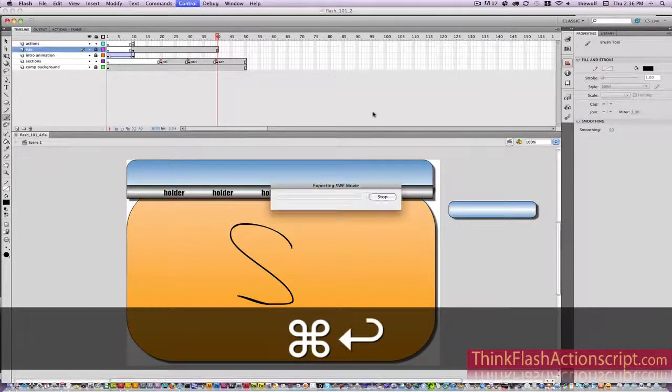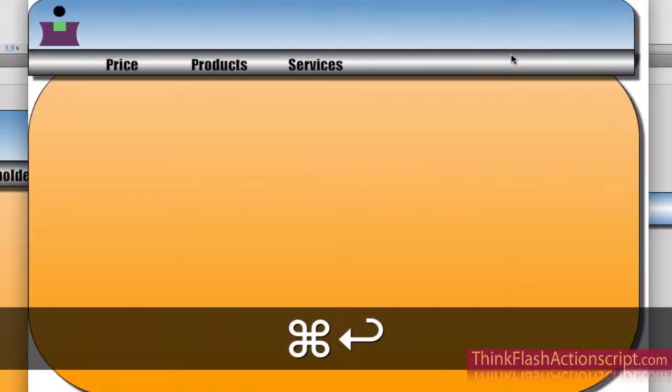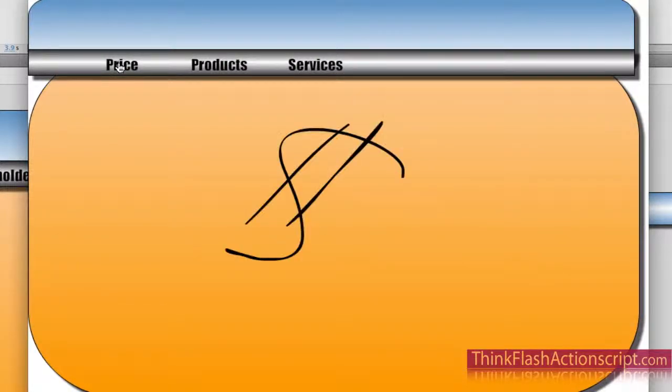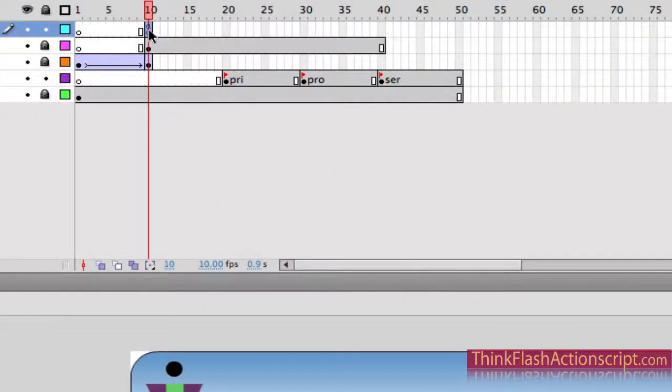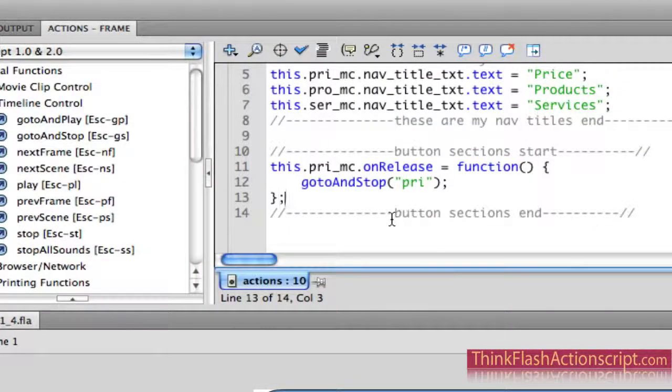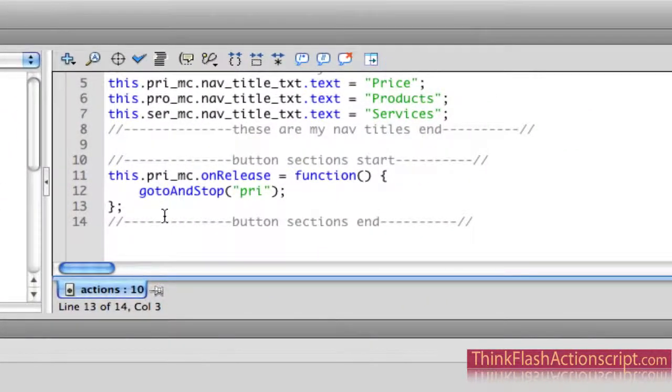If I hit Command Return, and I click price, I can see my price, but these have not been programmed, so therefore these are not hyperlinks. These are not programmed navigation buttons. So let's do that. I go back to the ActionScript panel. Notice again, we're putting all our ActionScript in one place, not five places, not ten places, one place. So how do I program the rest of the buttons?